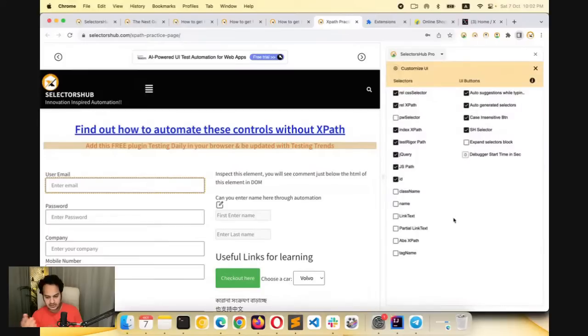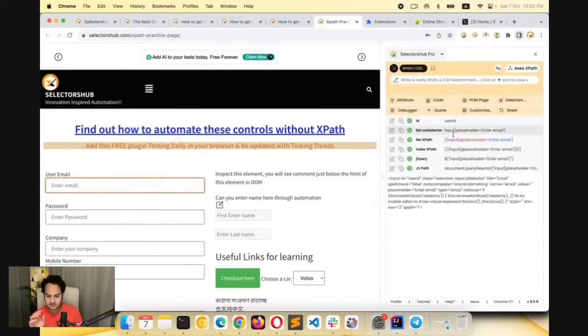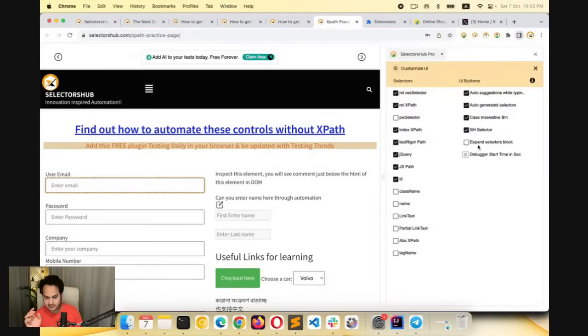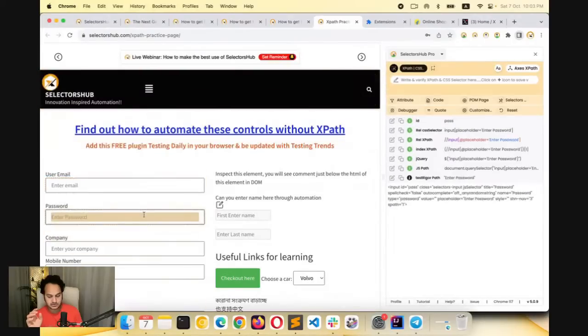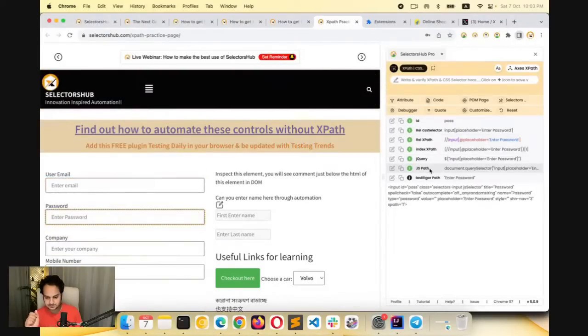Under customize, if you want to see all the selectors generated, because right now you see we have to scroll here since some of them are hidden. If you want to see all of them, you can expand all selectors. And now you see there is no scroll. If you inspect whichever selector is possible, it will show all up front.